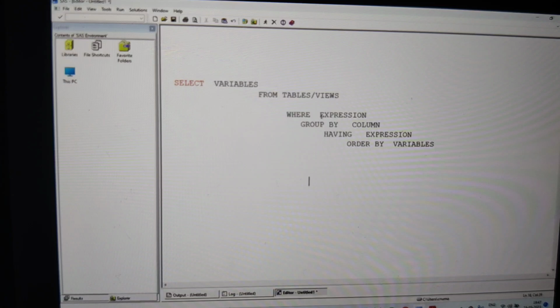First, you should always have a select clause. You should always have a from clause. And then a where clause. Then always a group by clause. And then a having clause. And then finally we should always have an order by clause. We have to write in the same order.